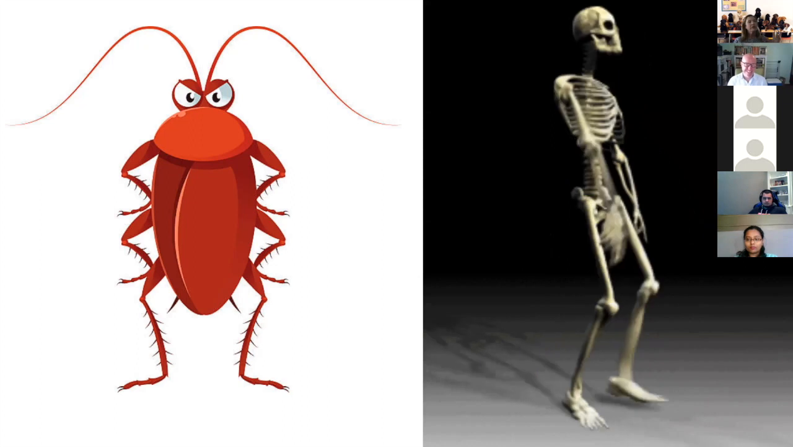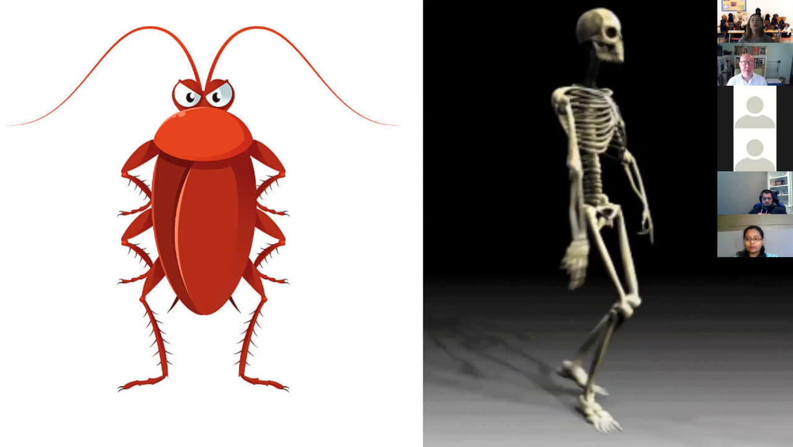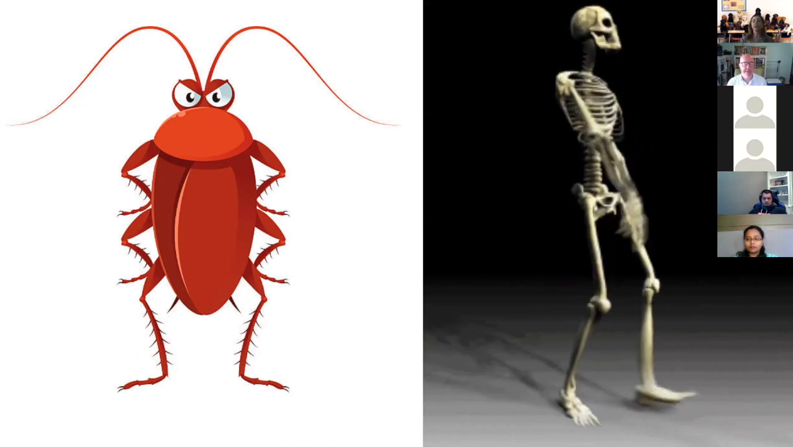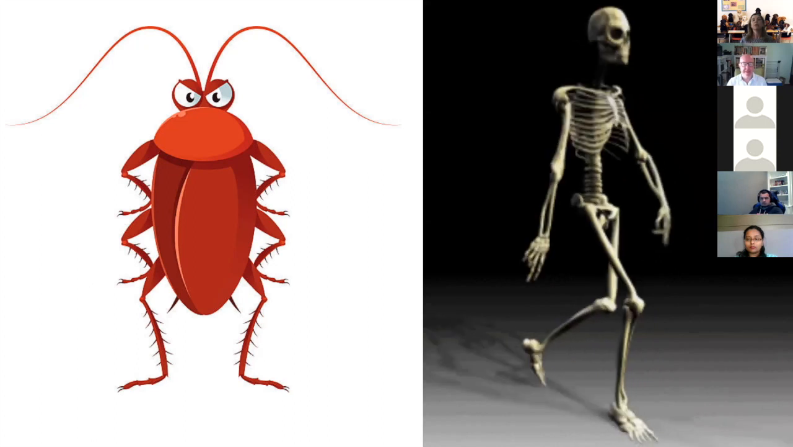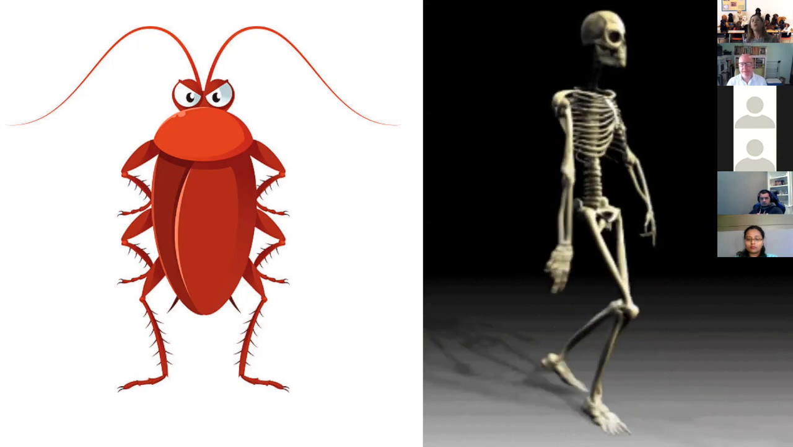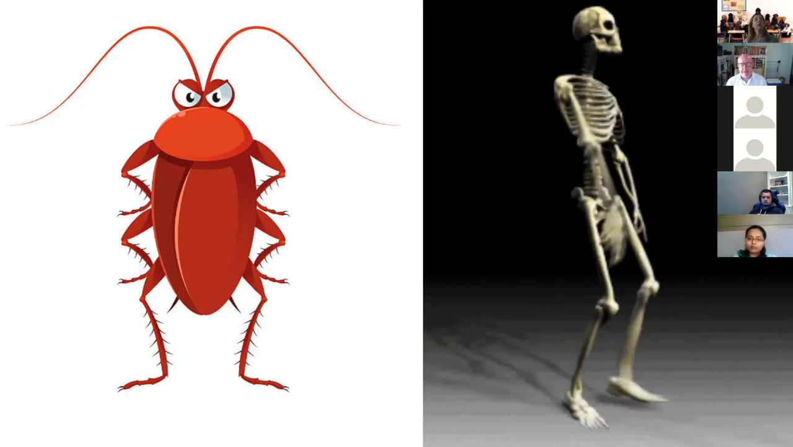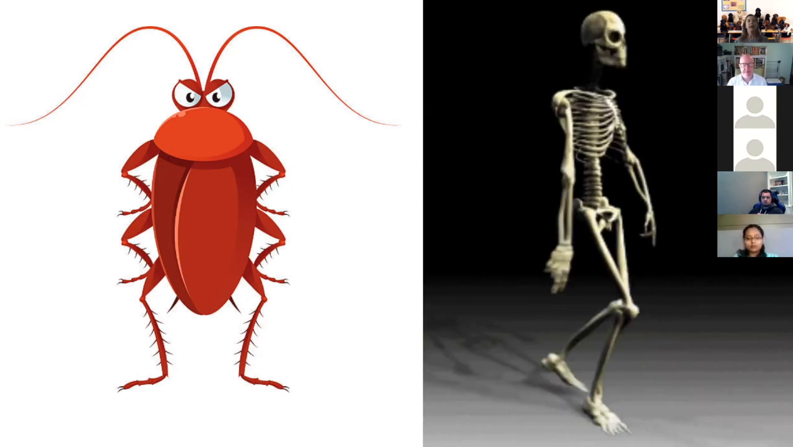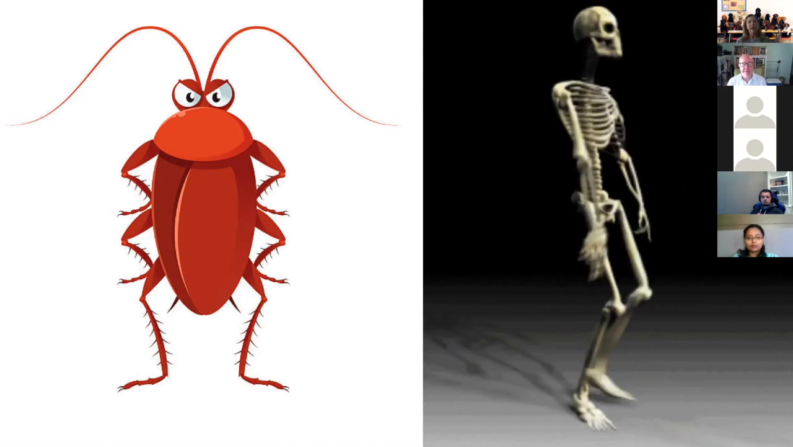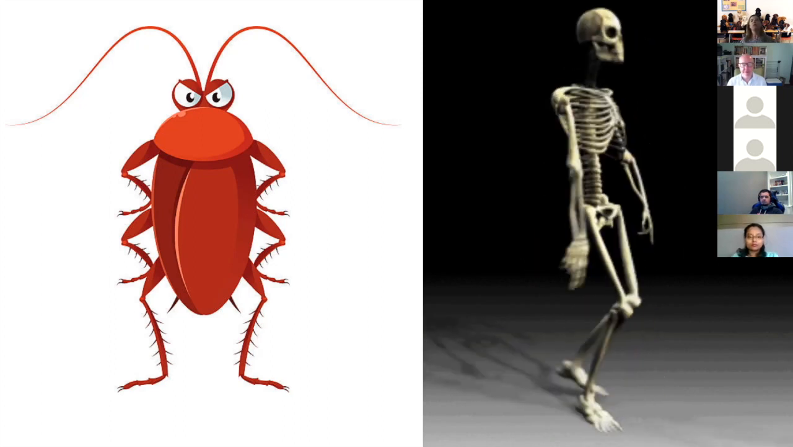But these cockroaches, if they want to grow, they've got to actually shed their skin in order to grow. But we as humans, we're more fortunate that we don't have to shed our skeleton every time we grow. We have an endoskeleton that basically we move around with.